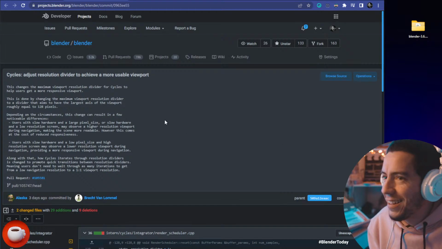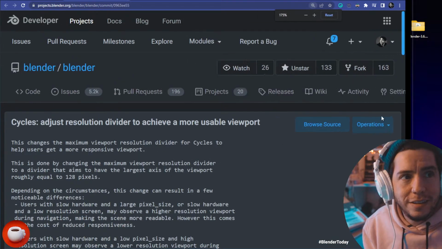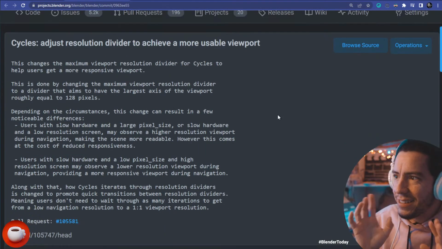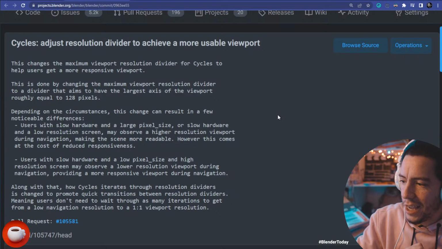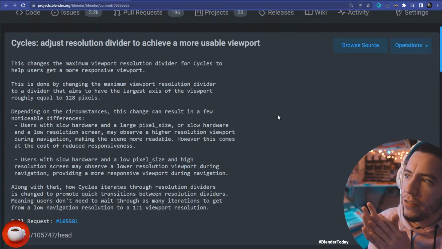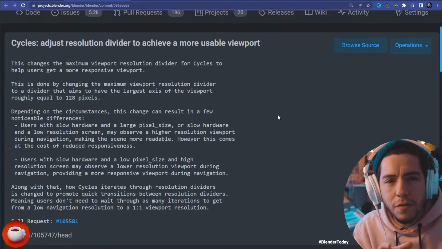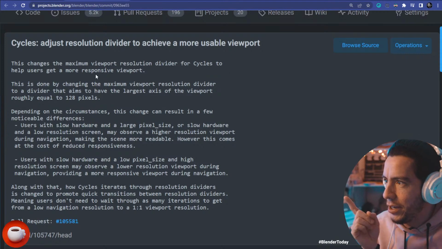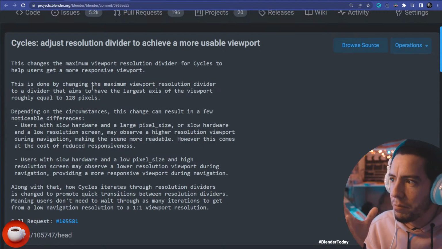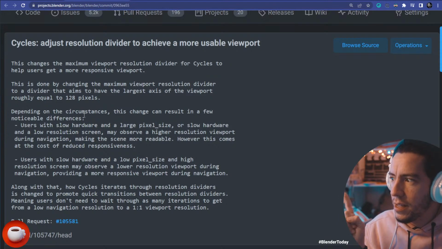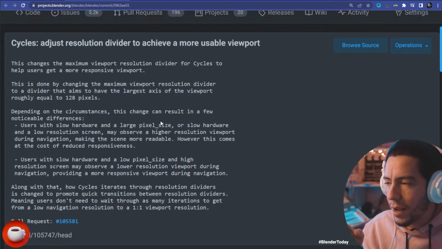First, what is new in Blender today? The first thing that is new is a change in Cycles. It says: adjust resolution divider to achieve a more usable viewport. What does it mean? If you look at the description, it seems to be an internal change. But the noticeable difference is for users with slow hardware and a large pixel size.